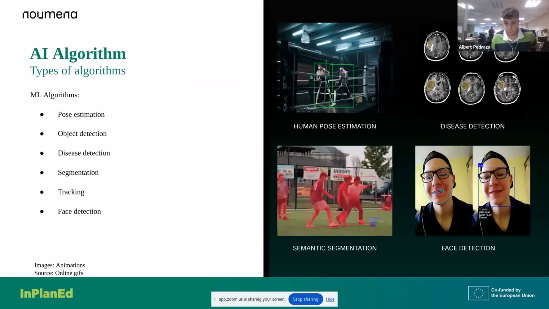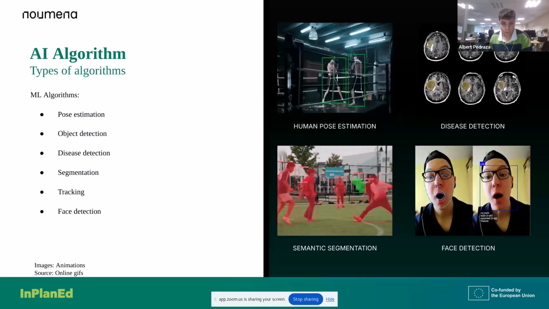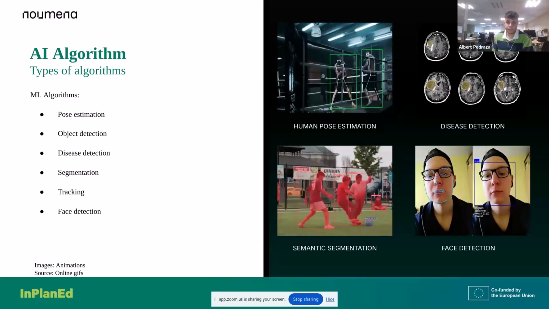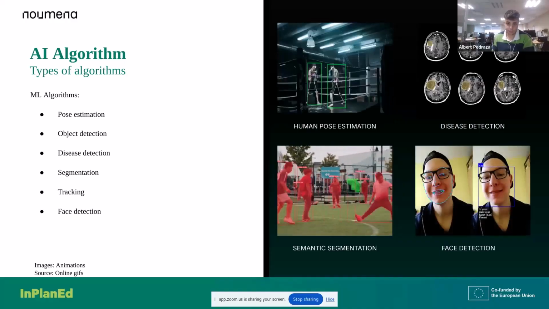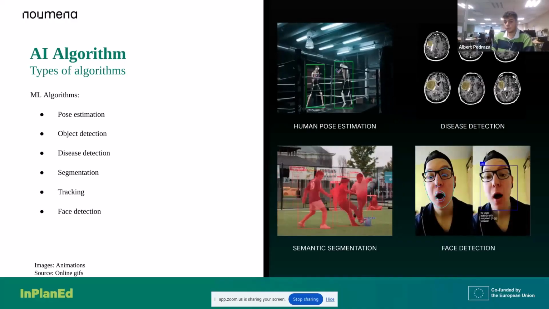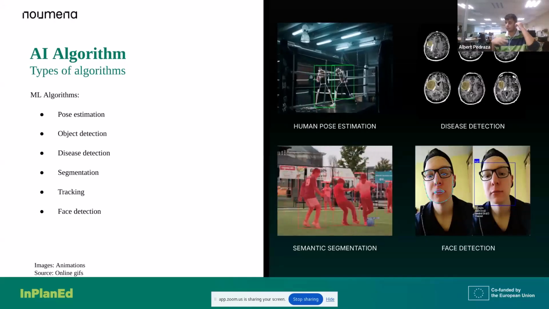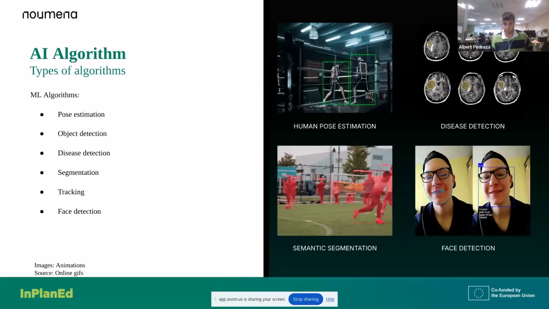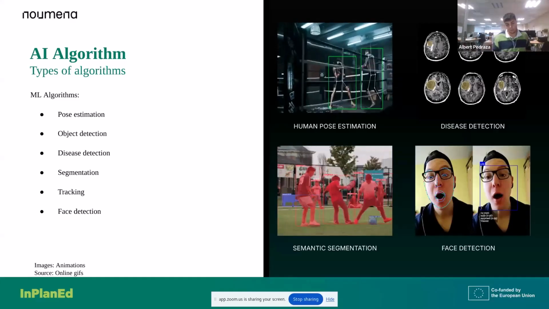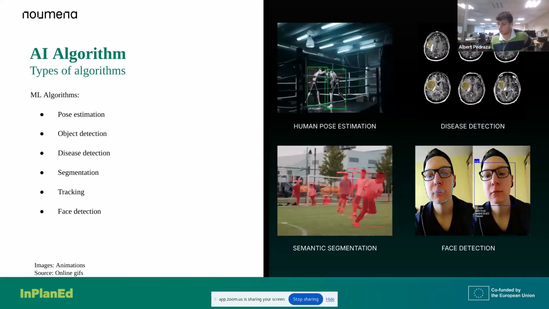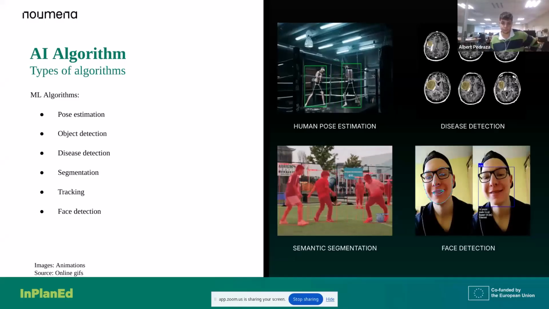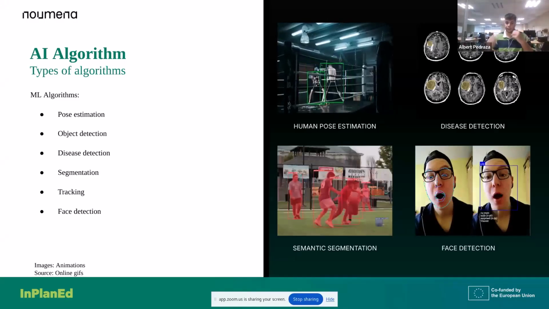Then it's time for implementing our algorithm. In this stage, it is where the image computation takes place. It uses the trained model, so we already trained the model for the task that we want to achieve, and then it will be able to make predictions on new images for a concrete task, and then extract the data from them.